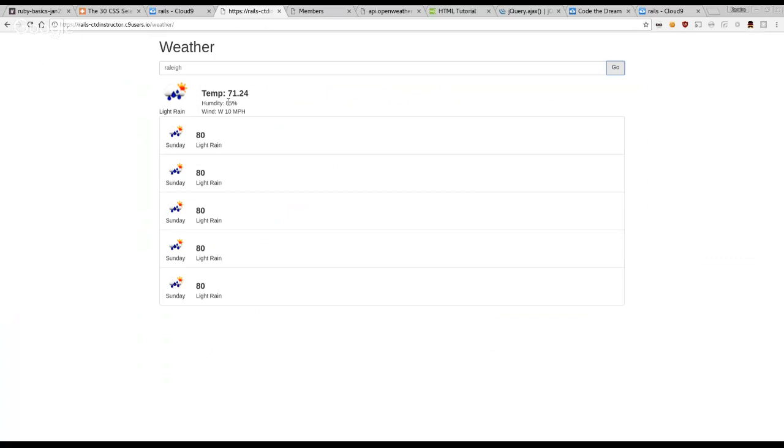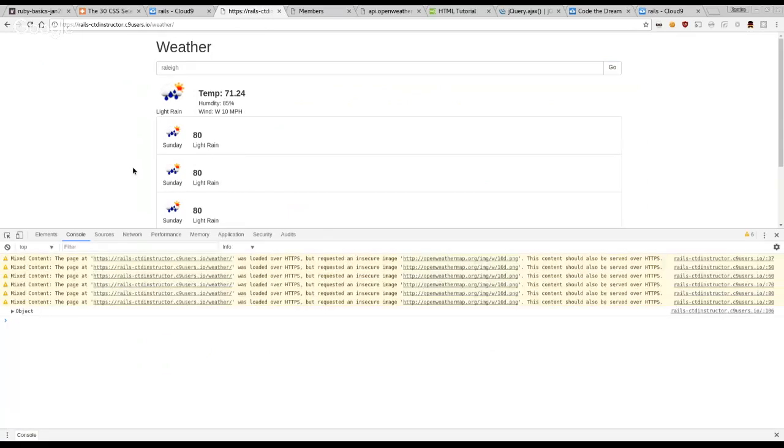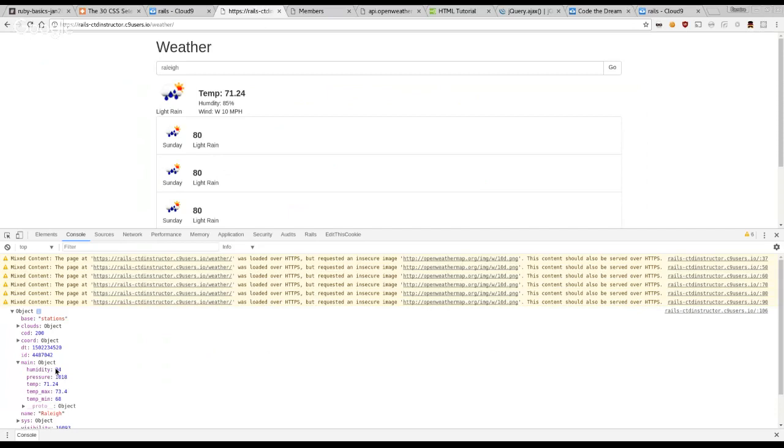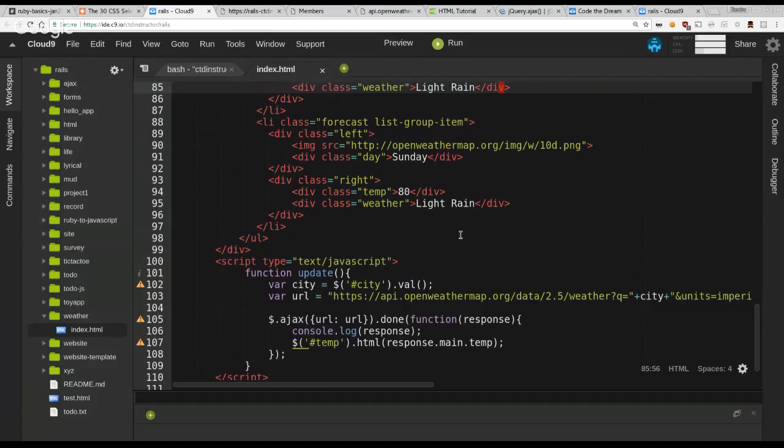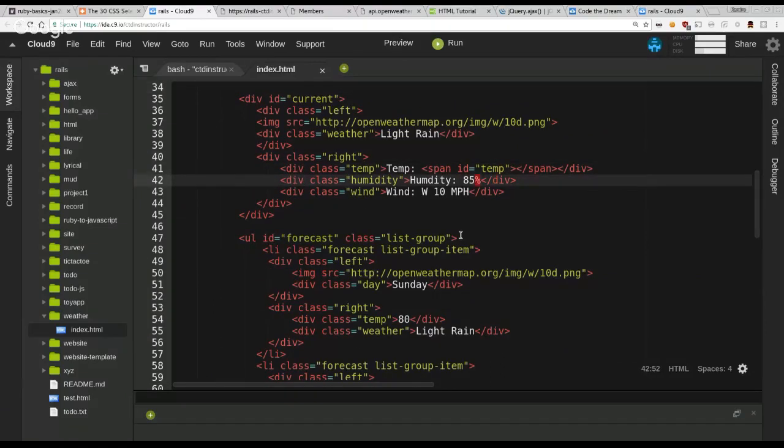So now let's do the same thing for the humidity and the wind. So let's see, where is the humidity in my data? So if I go to main, there's the humidity. Right, so I can just do that. So go up here, and then I'm going to change this. I'm going to add a span. ID equals humidity.